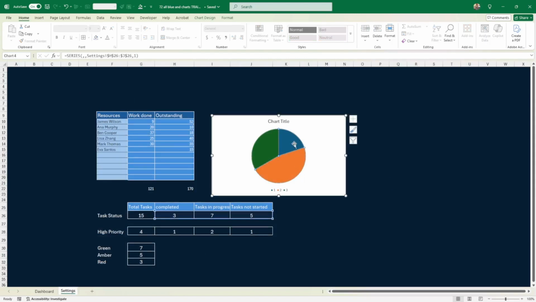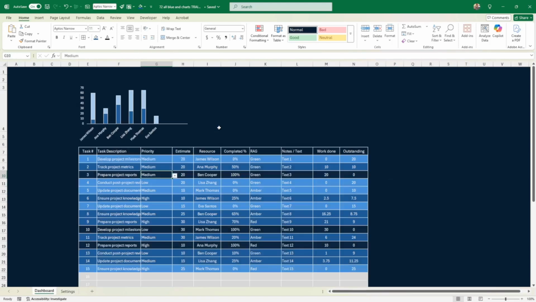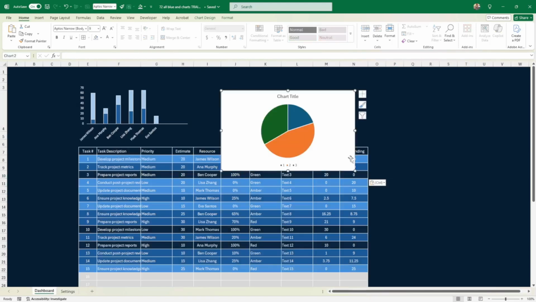So now we have the task completed 3, in progress 7, and not started 5. So we are in this order. We are in a clockwise order: completed, in progress, and the shamed not started is here. So this time I'm just going to cut it now, and I'm going to put it here. Okay.